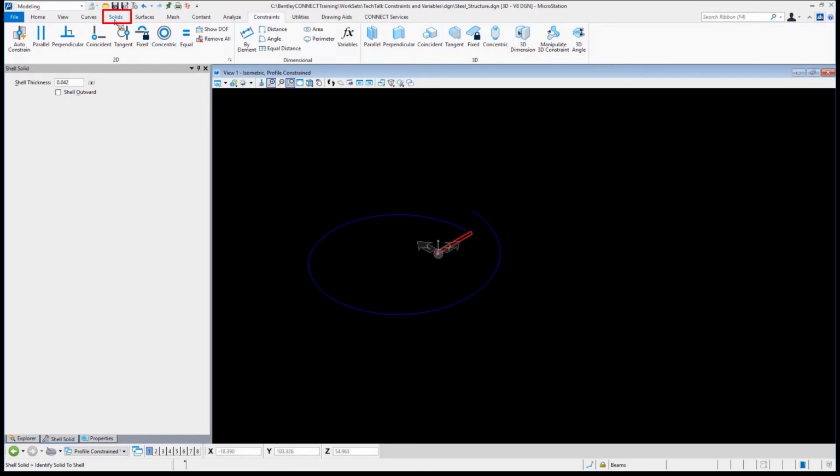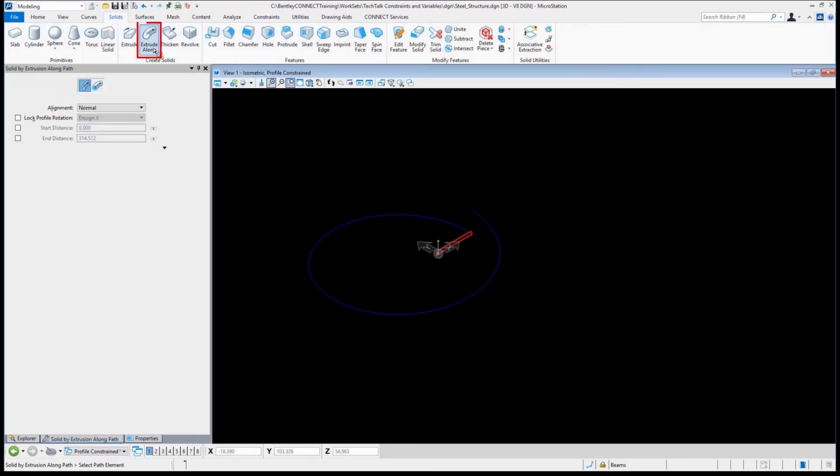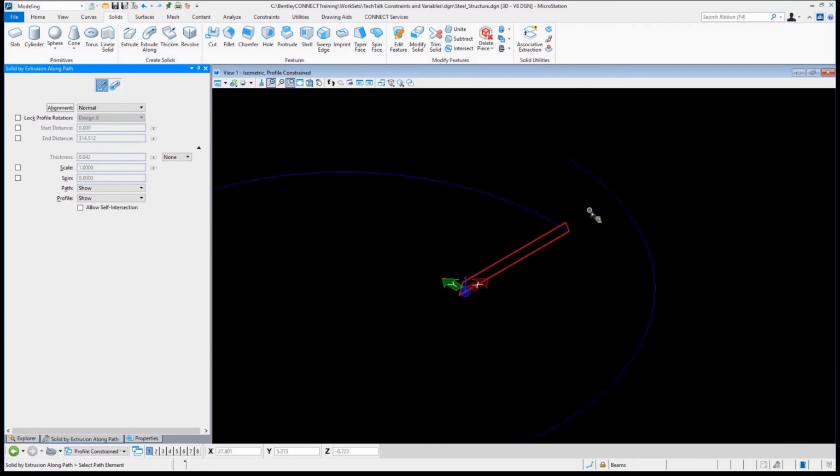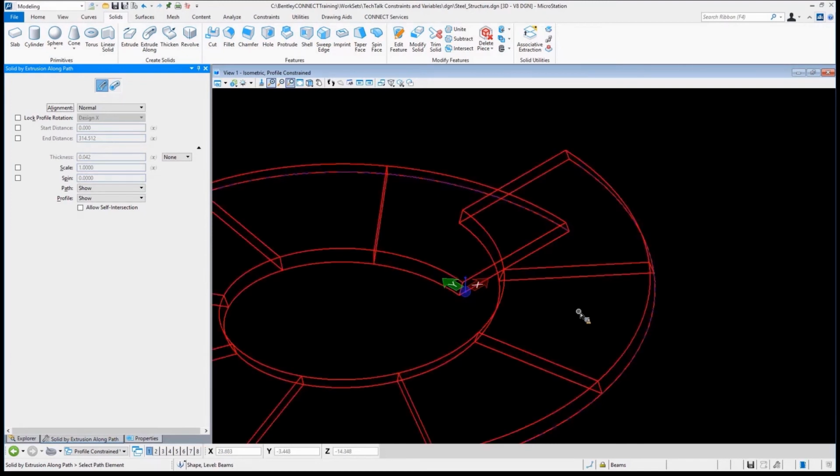So without having to listen to me too much, let me go to solids. Let's go to extrude along. And let's push our little profile along that. I want to make sure the path is shown just so you can see it. I'll start by just picking the path. I'll pick the profile and I'll accept it.